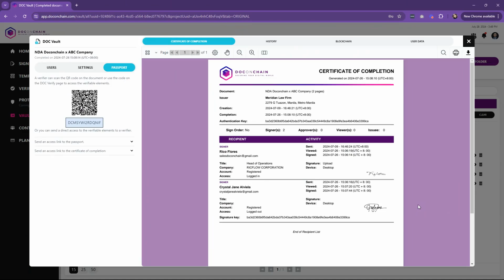Welcome back to DOCONCHAIN. After learning about the certificate of completion, let's further explore the Doc Passport. Here are the other tabs that can be seen under the passport.